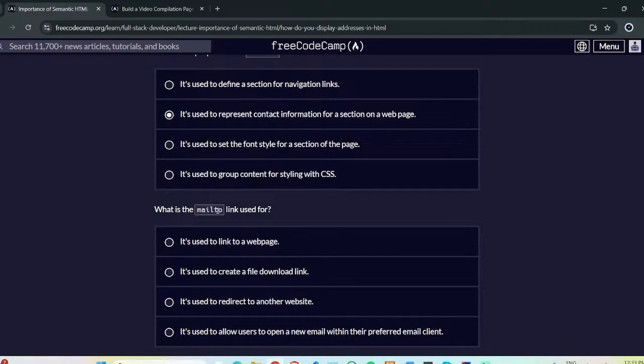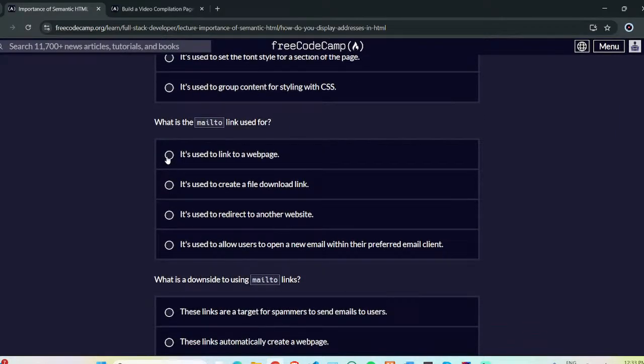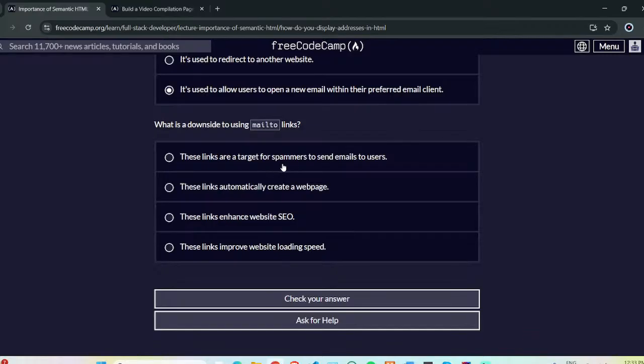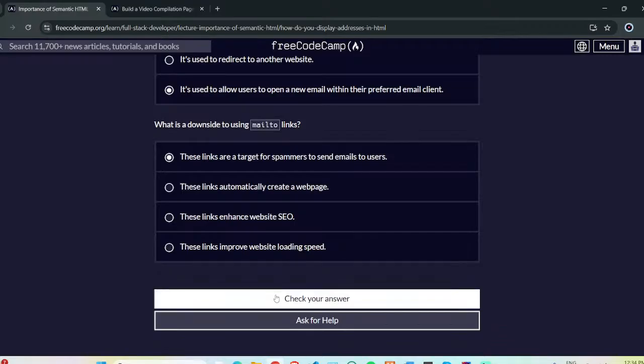What is the mail-to link used for? It allows users to open a new mail with their preferred email client. What is a downside of the mail-to link? Spammers, of course. These links are a target for spammers to send emails to users.